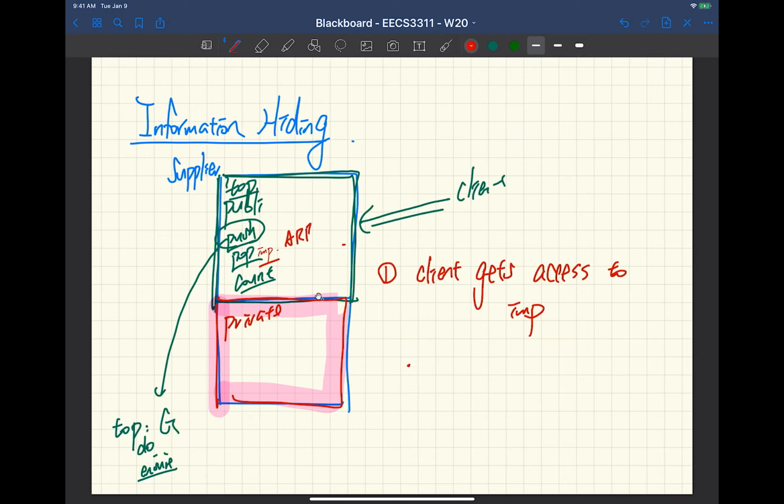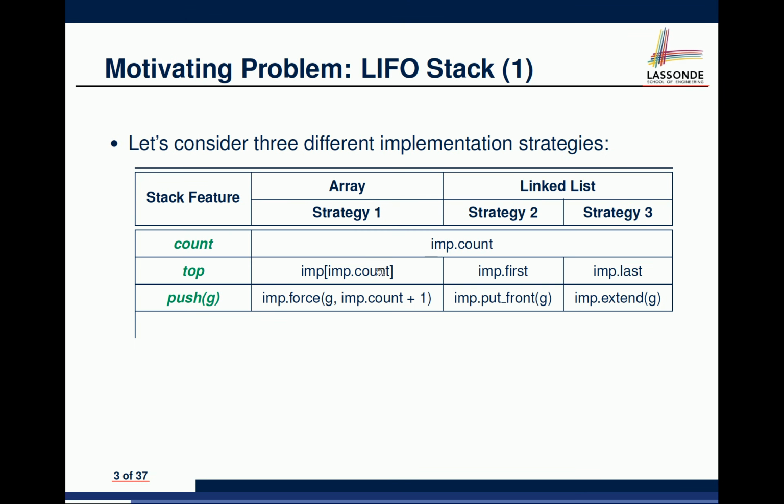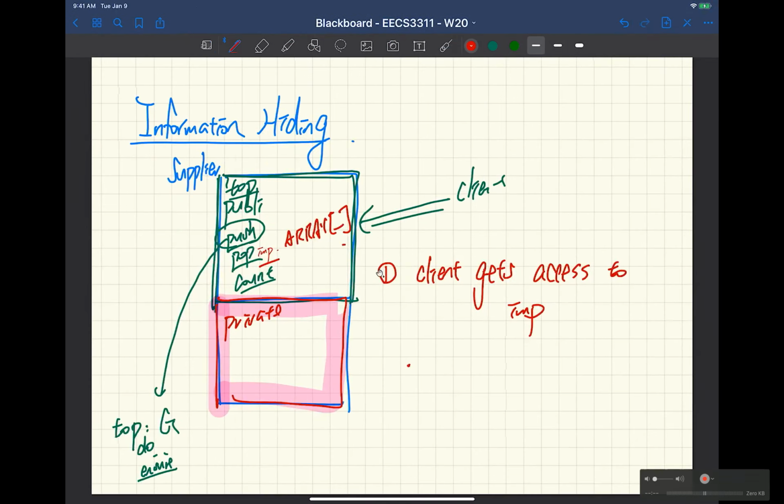Array, and then of something. That's my first version. In this strategy number one, how do I specify the top? In that case, remember we said the top should be the last item in the stack, right? The last item in the array. In that case, I would say the result over here should be the same as the implementation, the last item, like that.